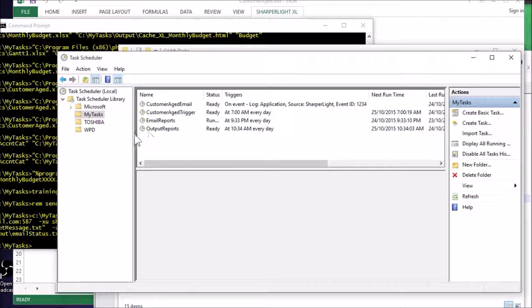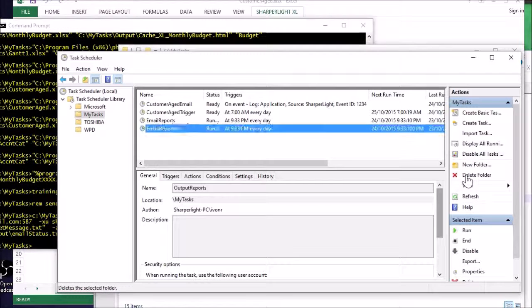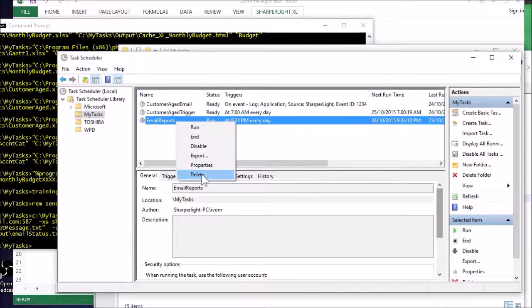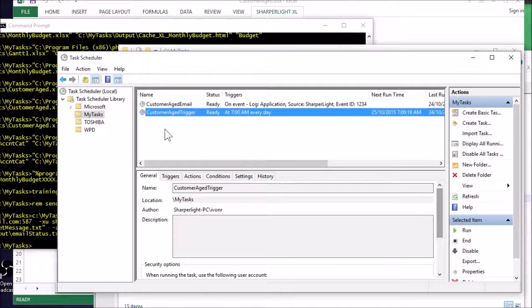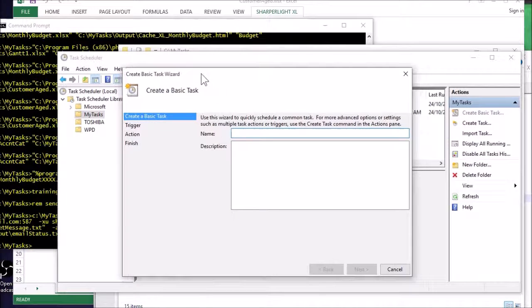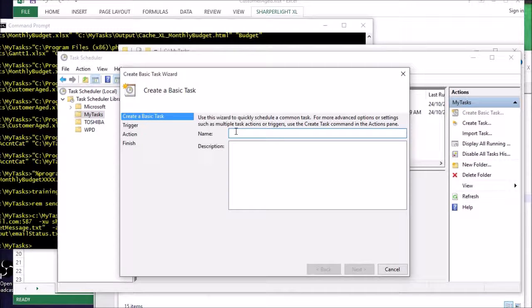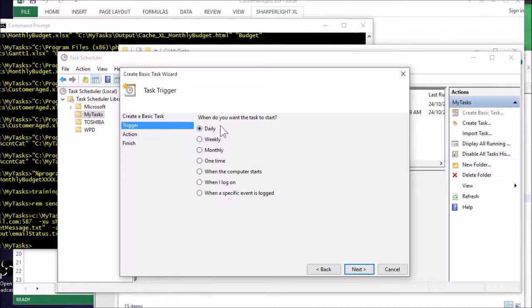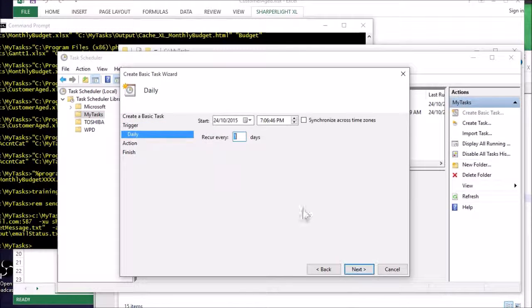What I'll do is create a new task. I'll delete that, and I'll delete the email one as well, so we can rebuild those from scratch. So let's click on Create Basic Task on the Actions pane, and this is the name of the task. I'm going to say this is Email Reports, and the next step is to specify when we'd like to do that. Now I'm just going to say daily, so we're always going to do it at the same time, and we're going to start that in the morning at 7 AM.